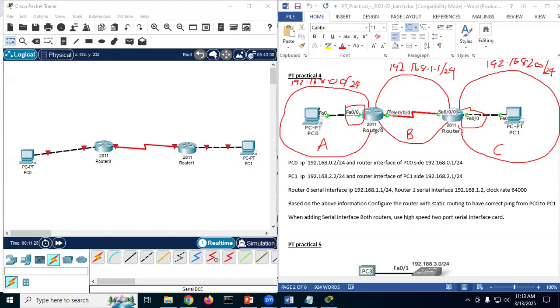So if you take router 0, A and B are known, we call them directly connected, but C has to be taught. Similarly for router 1, B and C are directly connected. However, A is not known, so A needs to be educated, right? Is that clear, everybody? Any questions?